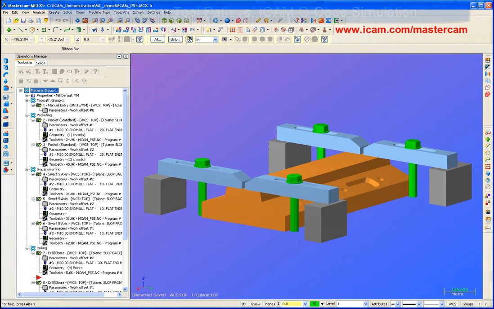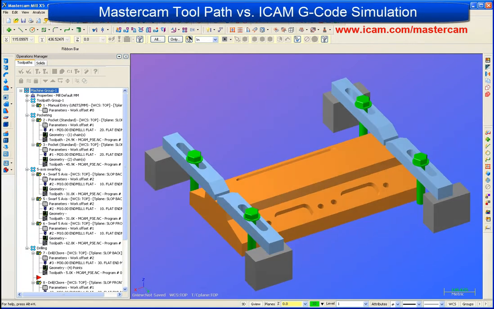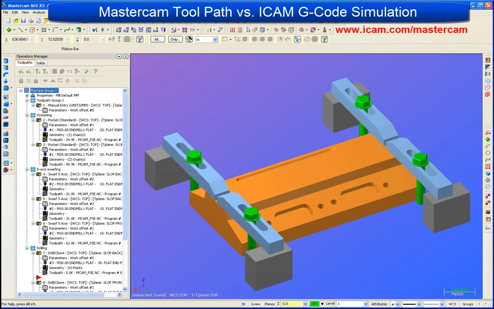In this example, we have a very simple 3D model on which we developed some toolpaths in Mastercam. There are also some custom levels on which we placed the part model, the stock model, and the models that constitute the fixturing. So all these levels will be used later on by the extractor. Let's take a look at the toolpaths.